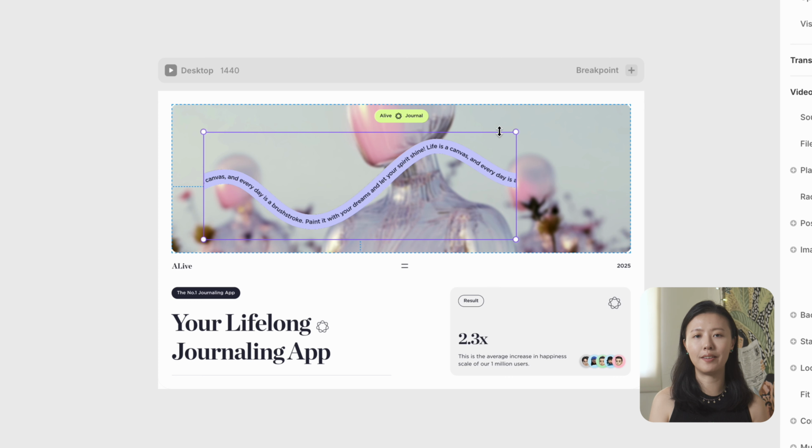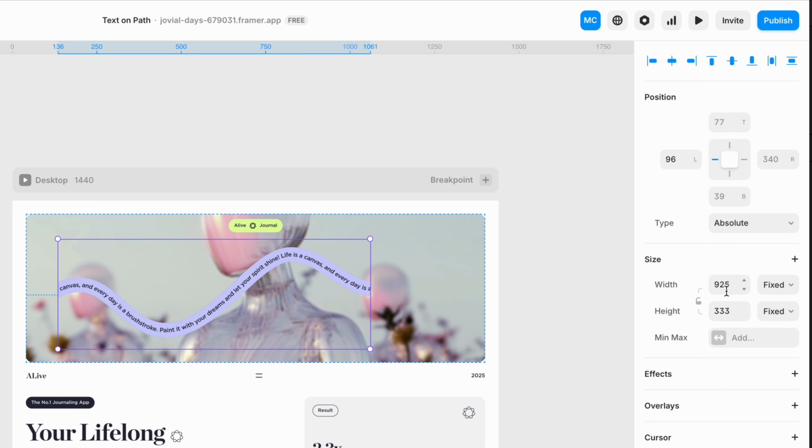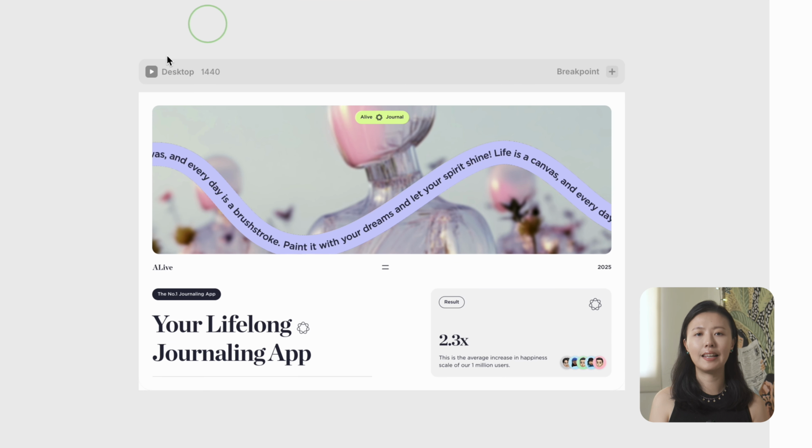Adjust the frame size where the ratio is the same as the artboard in Rive. Then click the lock icon here to lock the ratio. Now you can adjust the size to fit your design. Click play to preview.